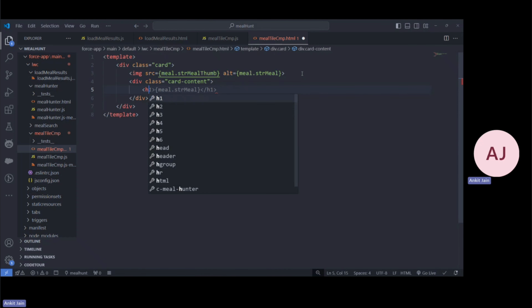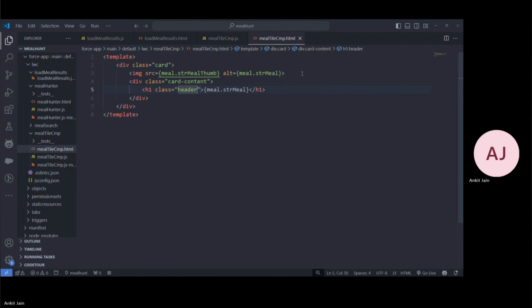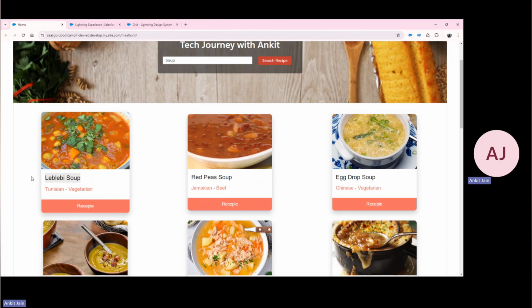Now inside this, I'll be adding one heading tag, and my heading tag, as I said, it should be the meal.strMeal only. And again, this also I have to format. So let me put up here a header. I'm giving the class name here as the header because this is something, again, I want to change the font and increase the size. That's why I'm doing it.